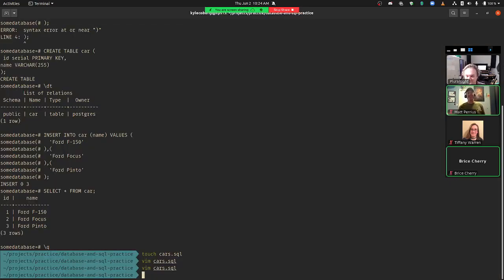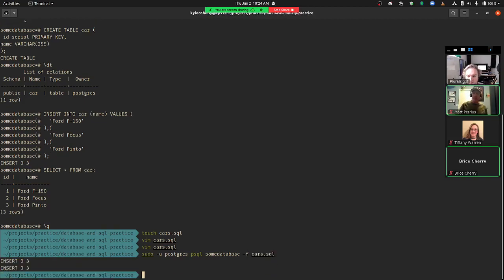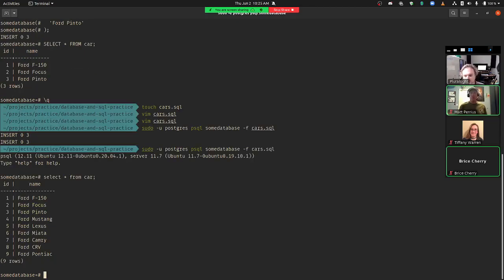All right. So if we want to run all of those commands against our database, it's the same command that we used to start it, just with the -f flag. So if I do that, cool. I get my confirmation that the insert statements ran. I can go in here, select all from car. There's all the cars.